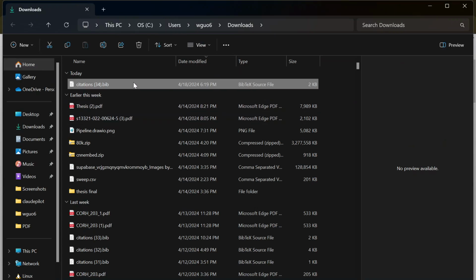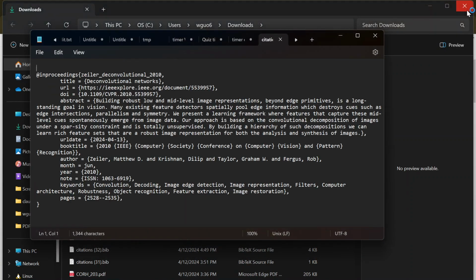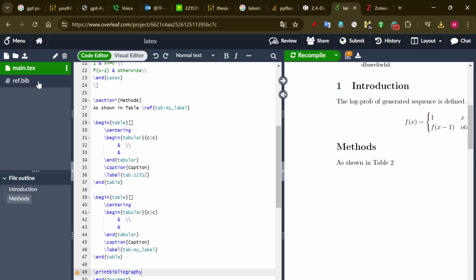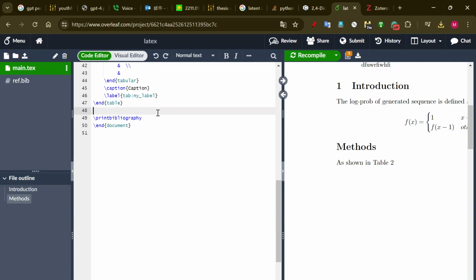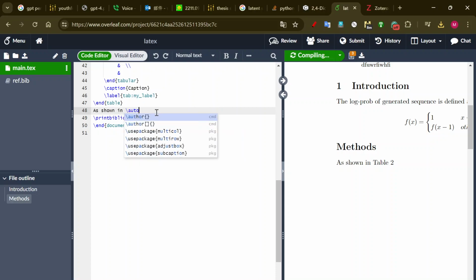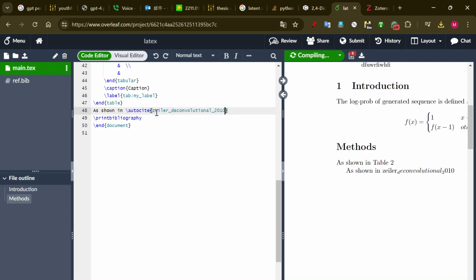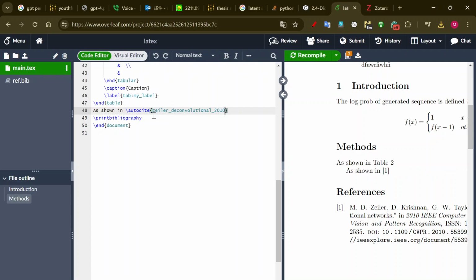You can open it with whatever you want. It's a text file. So I can just use it with Notepad, and then you just copy this, put it in here, and then you can rename this to something else, or if you don't want to rename it, it's fine. Here I can say as shown in the autocite, not author, autocite. See here, it was as shown in 1, and this is the 1.